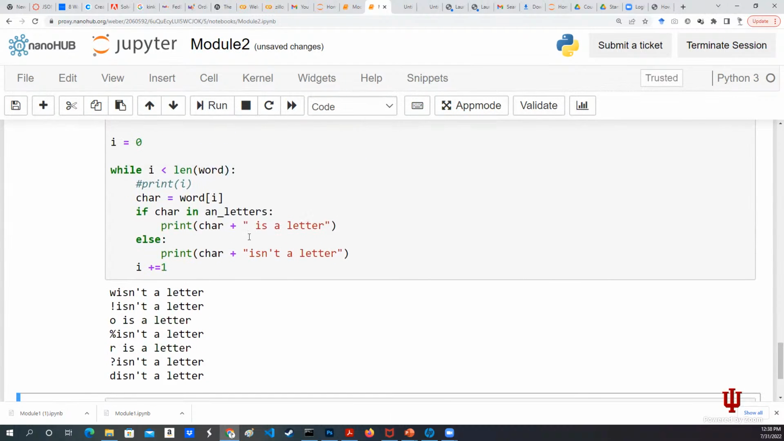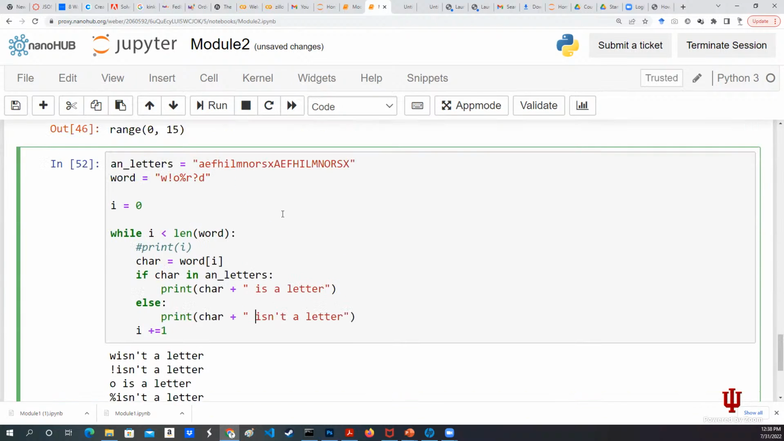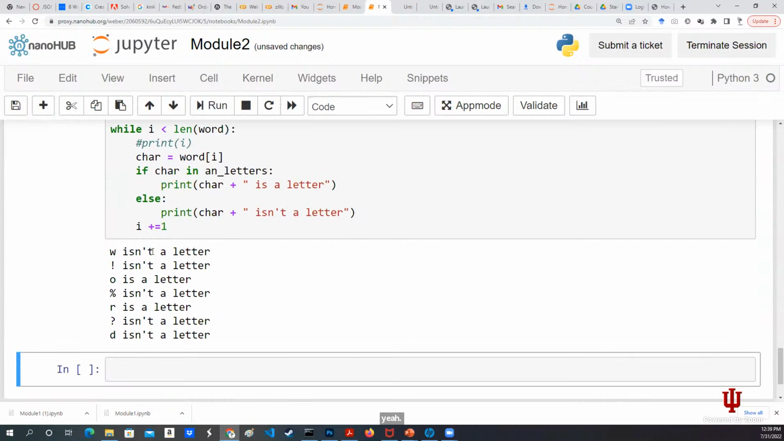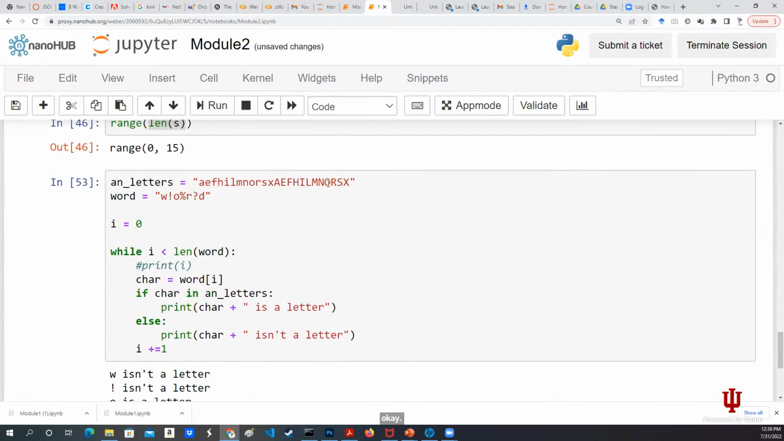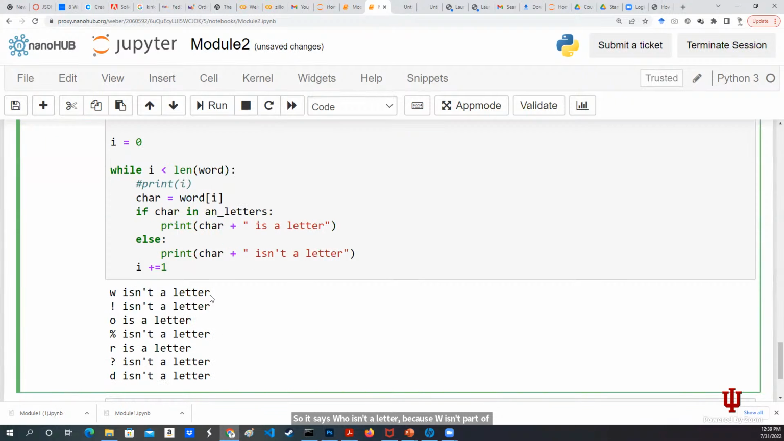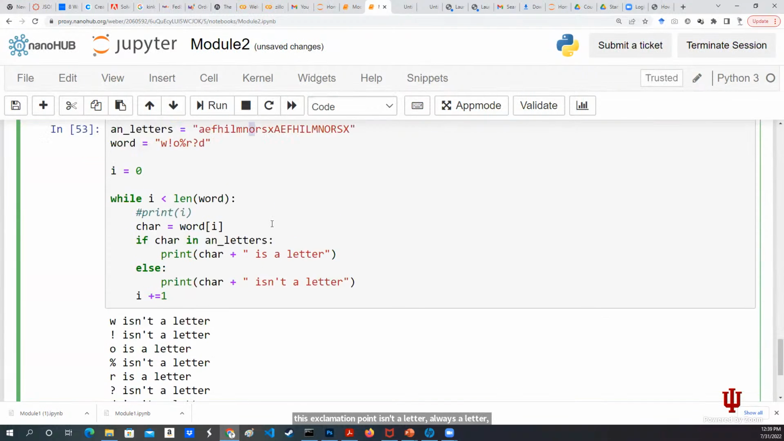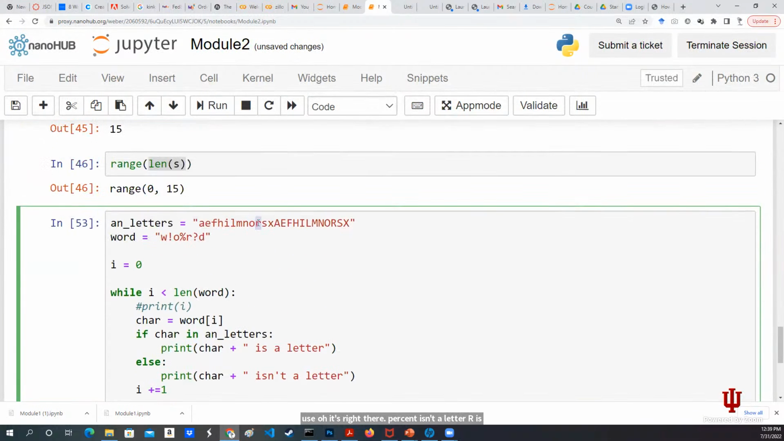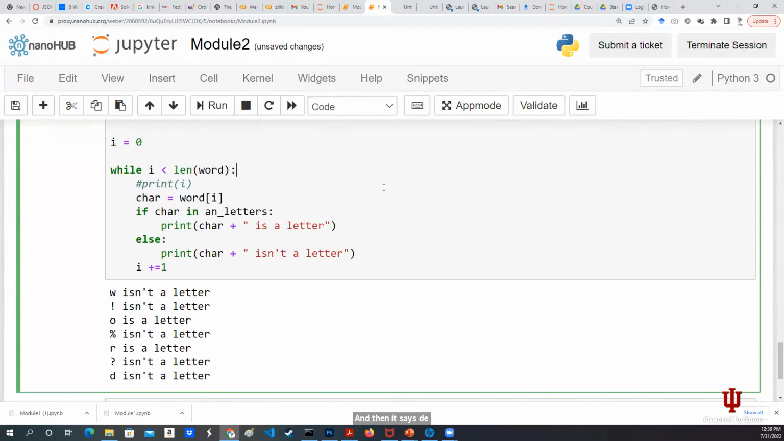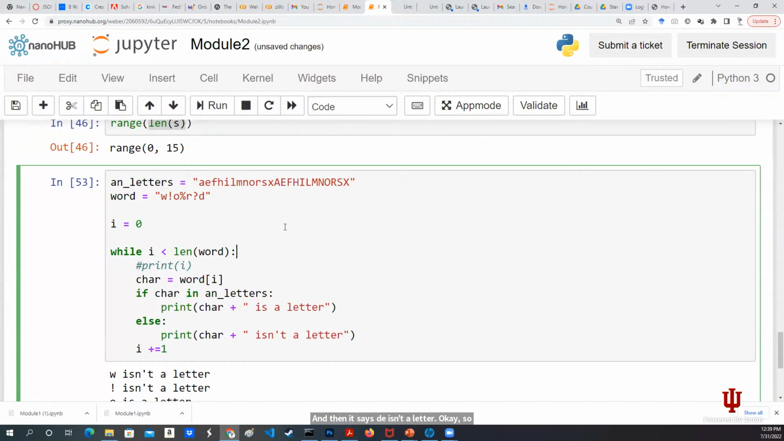Okay. So it says W isn't a letter because W isn't part of this. Exclamation point isn't a letter. O is a letter because O is right there. Percent isn't a letter. R is a letter because R is right there. And then it says D isn't a letter. Okay. So that's one way.